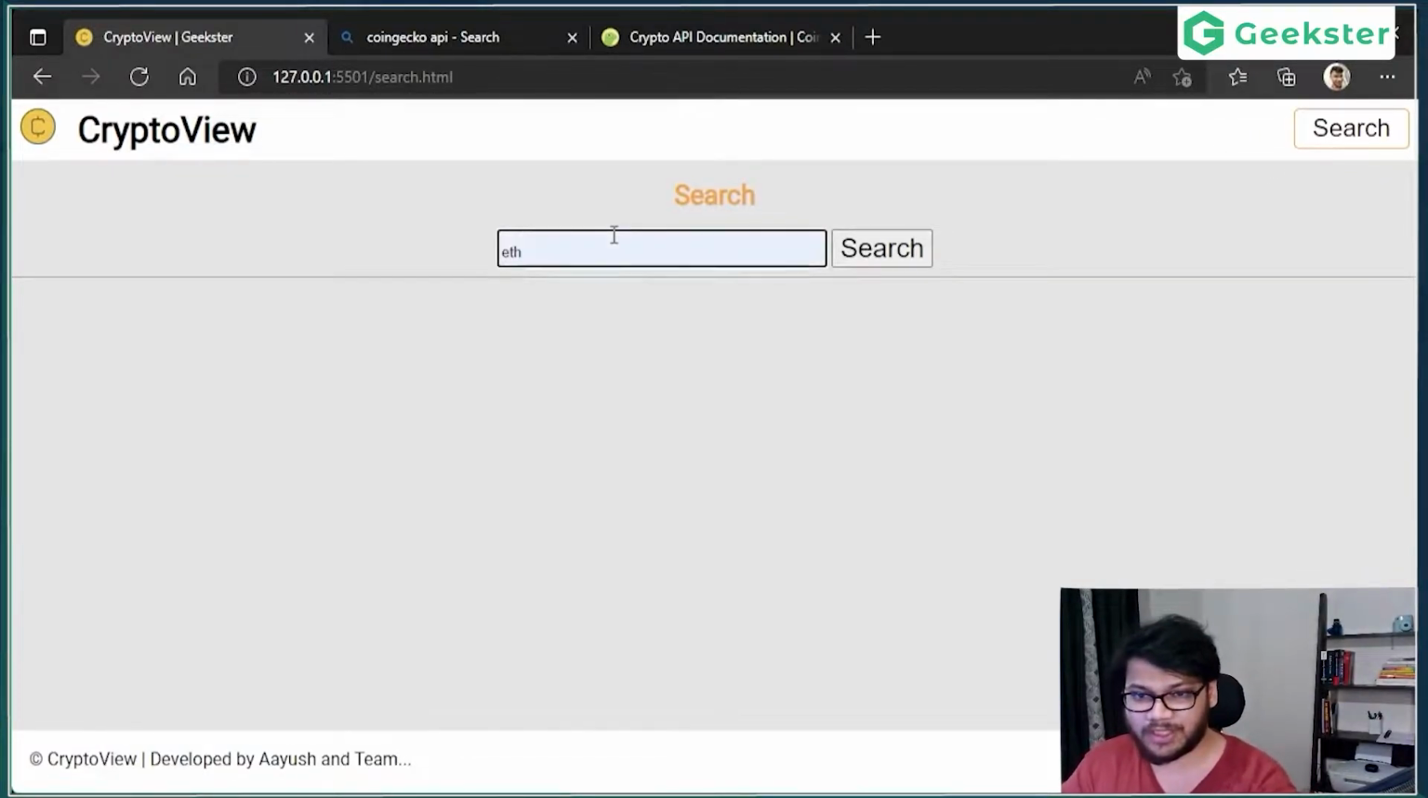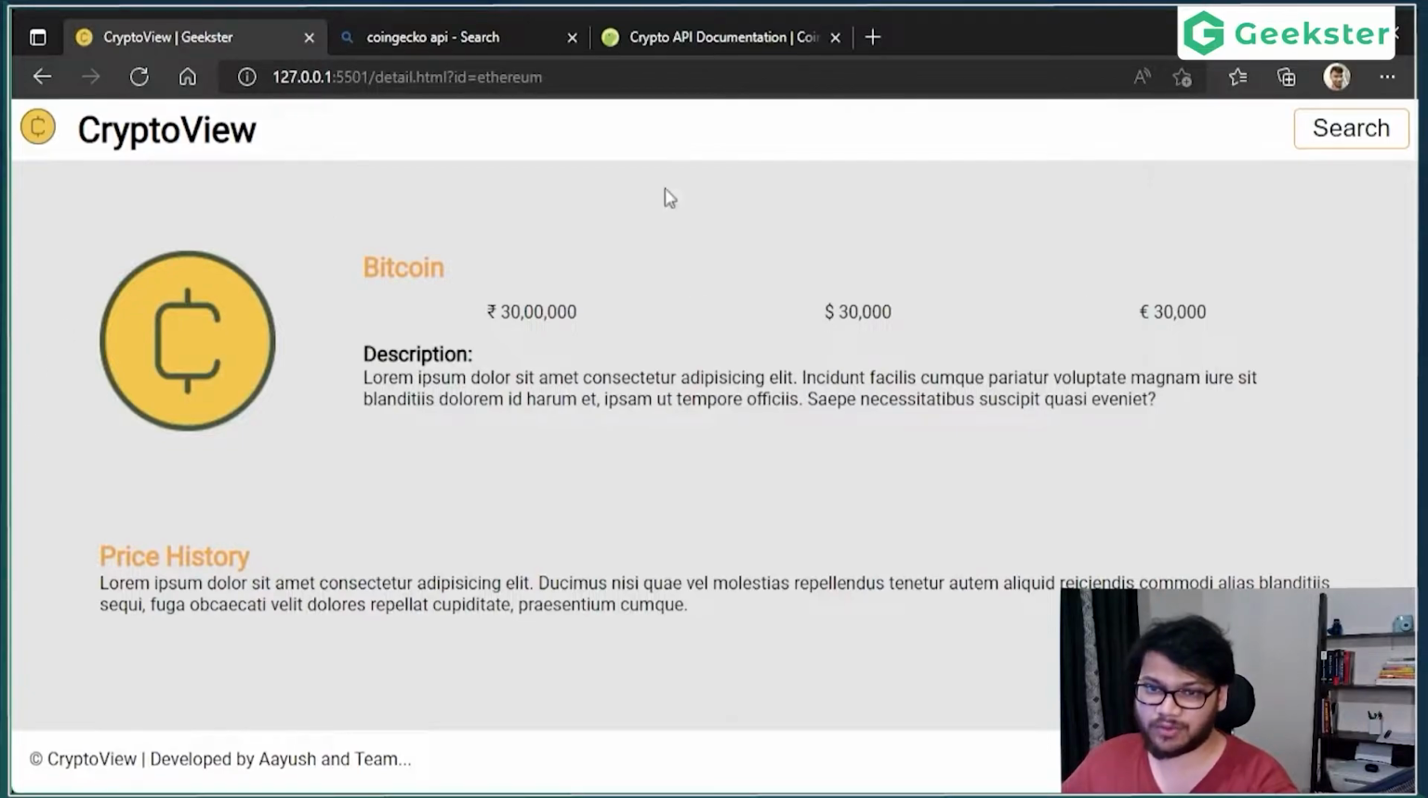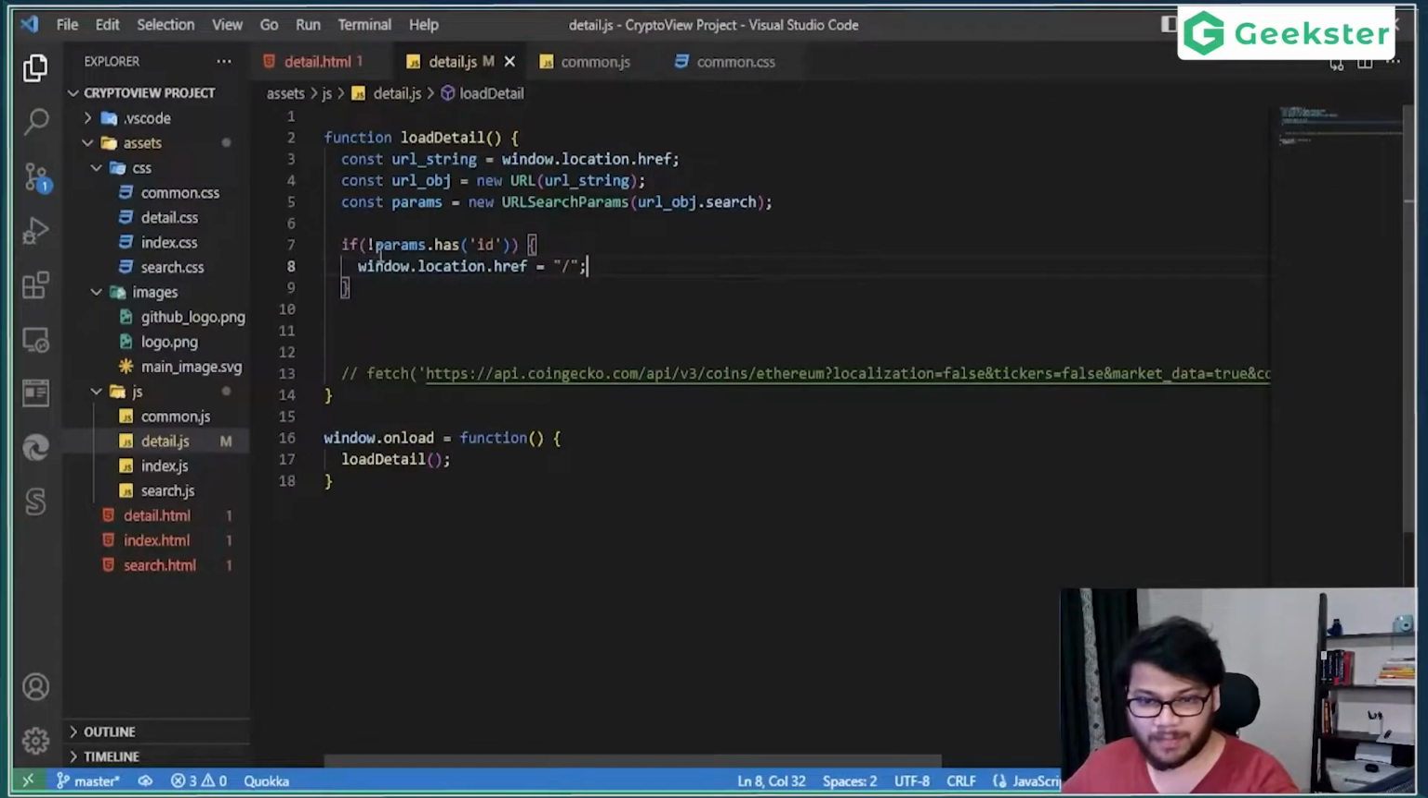Otherwise, if we open the detail page, which data will it show? We are not passing any coin ID. If we are passing, then it's okay to show the page. Otherwise, if we are not passing, if the params does not have any ID, you see, negation operator not, then take me back to my home page. Simple funda.